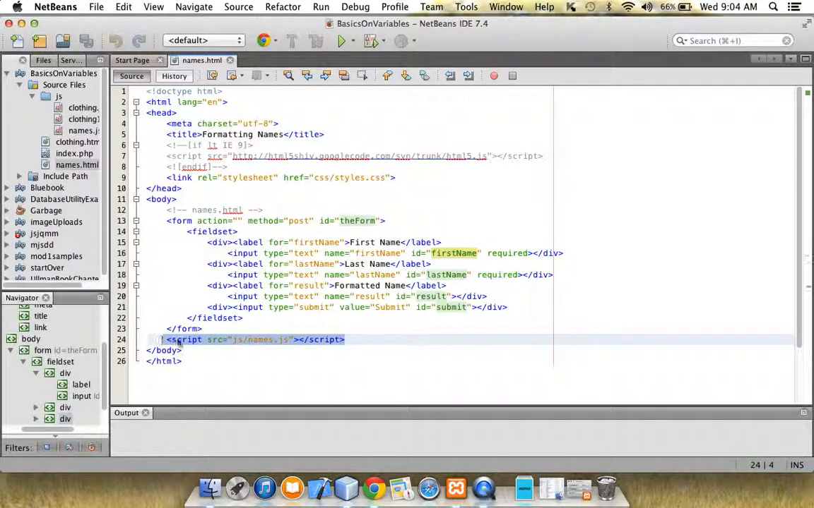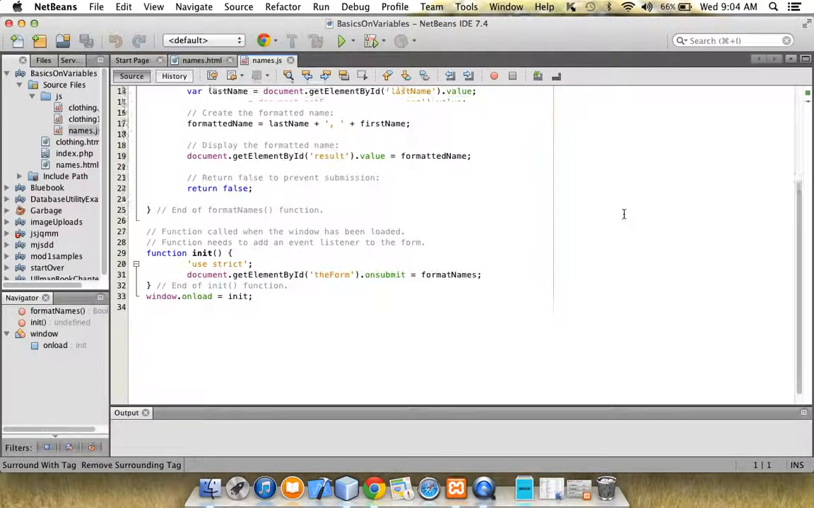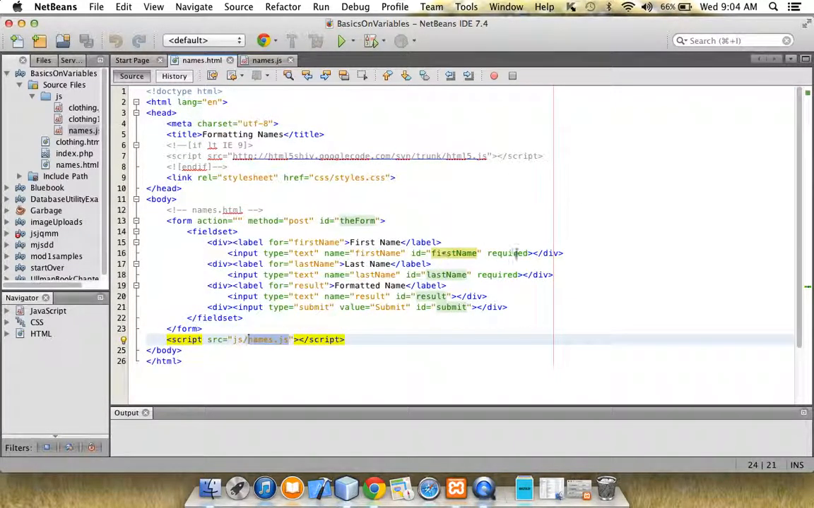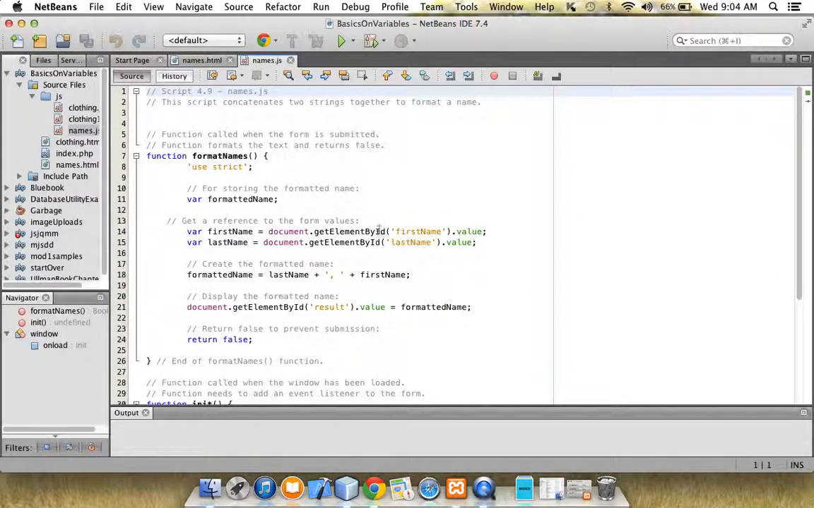Here's my external JS. This is my folder. This is the names JS folder, names JS. Let's open that up. Here it is, very simple. Get into that here. So I explained the HTML. Hopefully you understand it well. Now the JS.